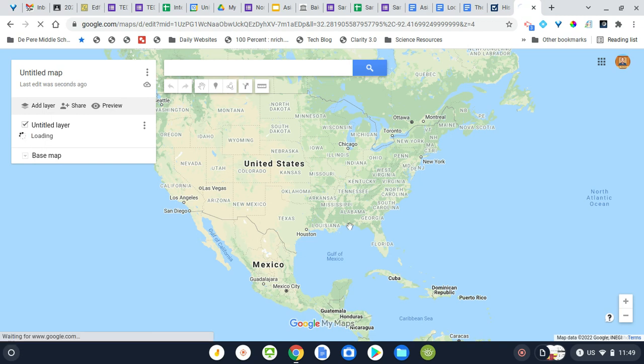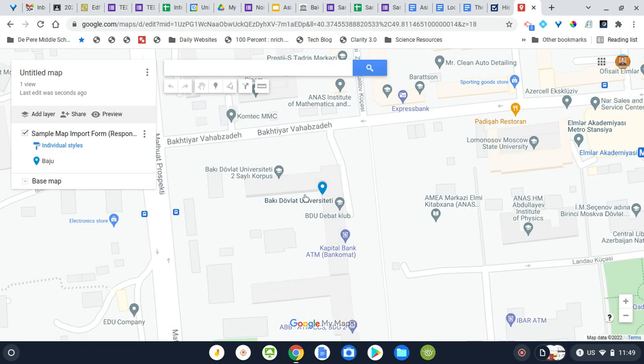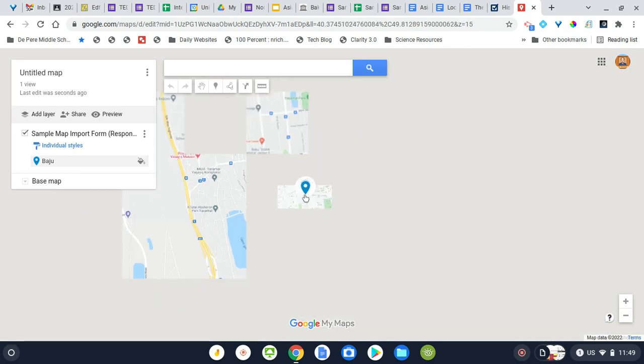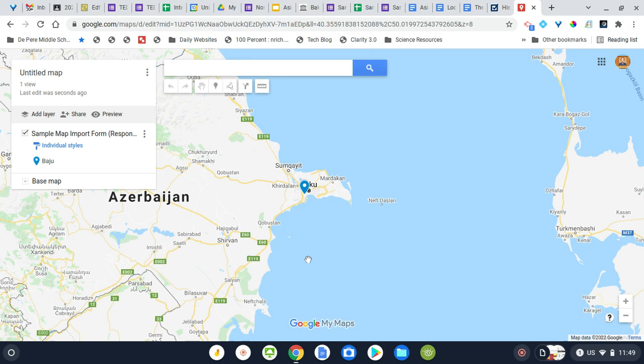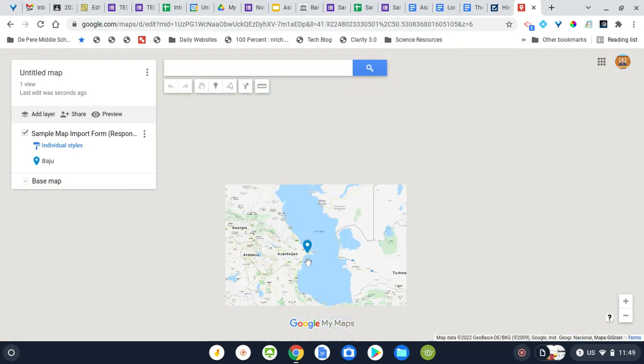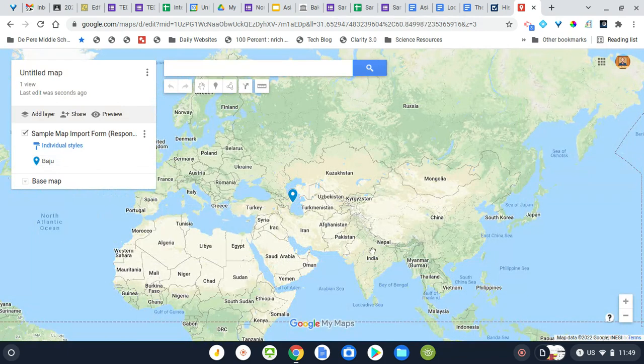And so then it's going to load in all the points from that spreadsheet and automatically place them on the map. So if I zoom out, we've got Baku in Azerbaijan. And the hope is that if you've got 25 different points, you'll get to see the Silk Road built along the way, which will be kind of neat. And then you'll be able to do some fun stuff with it.